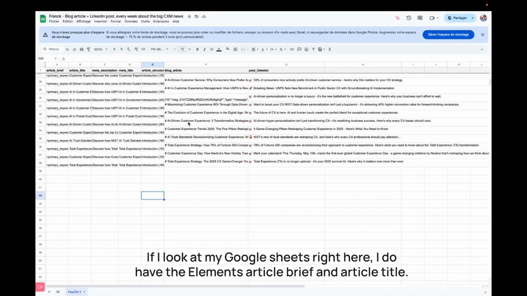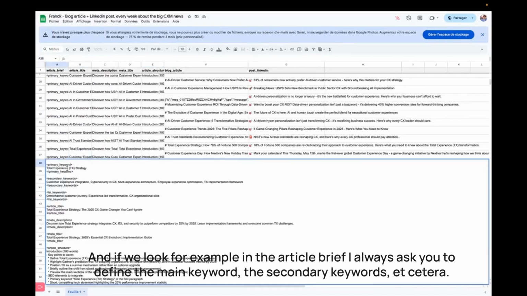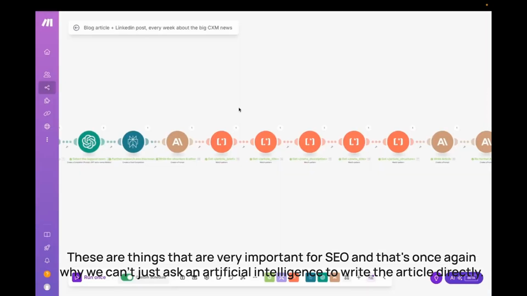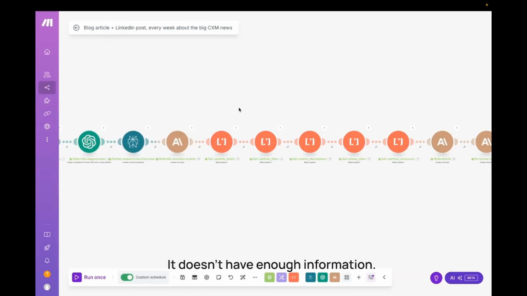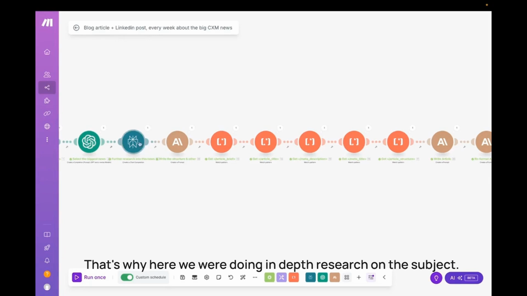If I look at my Google Sheets right here, I do have the elements, article brief, and article title. And if we look, for example, in the article brief, I always ask it to define the main keyword, the secondary keywords, etc. These are things that are very important for SEO. And that's once again why we can't just ask an artificial intelligence to write the article directly. It doesn't have enough information. It needs to know which keywords to use, to have a defined article structure, and also to have information about the topic. That's why here we were doing in-depth research on the subject.